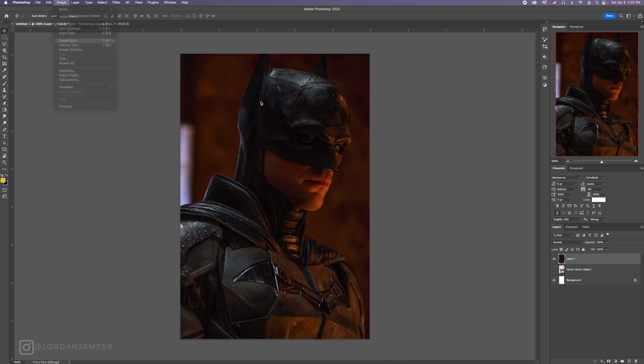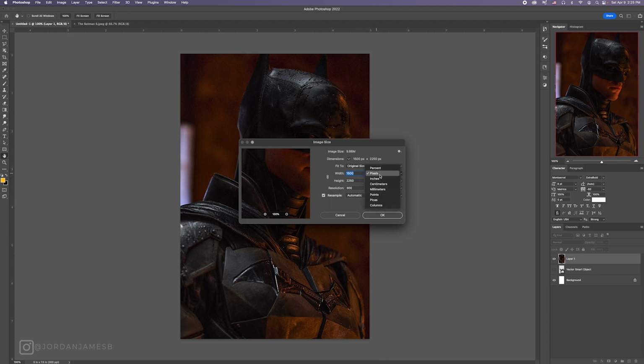And real quick before I proceed, this is the size. Well, that's what it is in pixels: 1500 by 2250, 300 resolution, just in case I want to print it. If you want it in inches, 5 by 7.5.